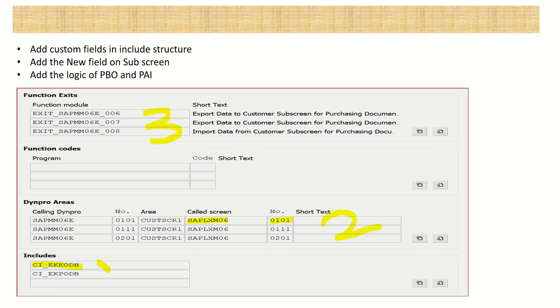The next steps for our screen exit. In the screen exit, we are adding a custom field, and that field must get saved in some database table. So first we have to add the field in the respective table. Here you can see SAP has given two include structures. One is CI_EKKODB, which is for the header, and second is CI_EKPODB, which is for the line item. In our case, we'll add our field in the first.